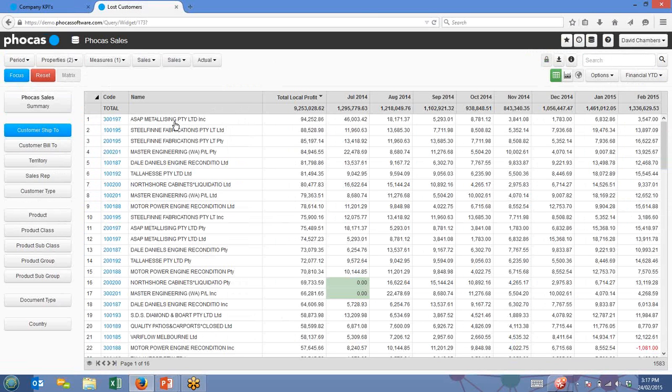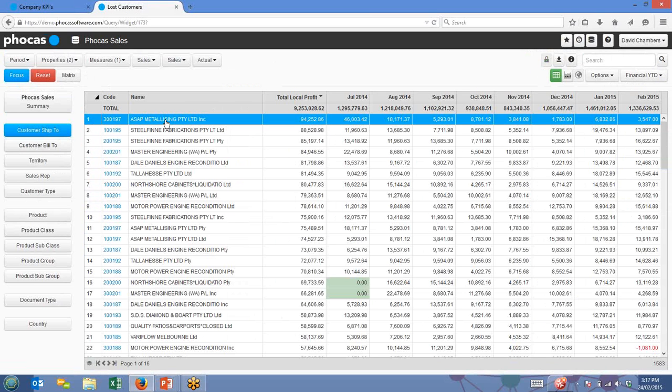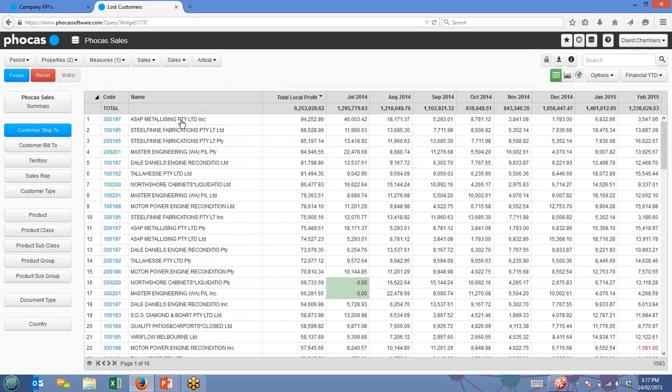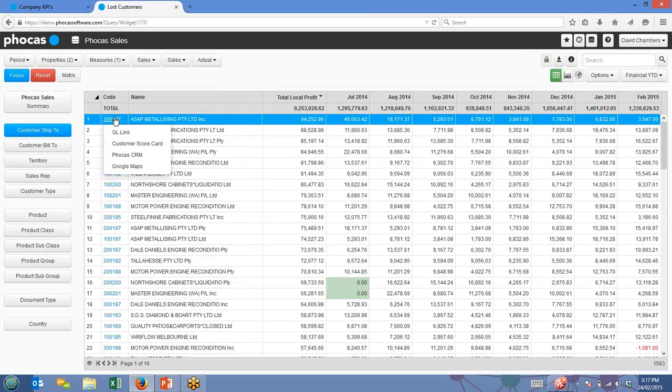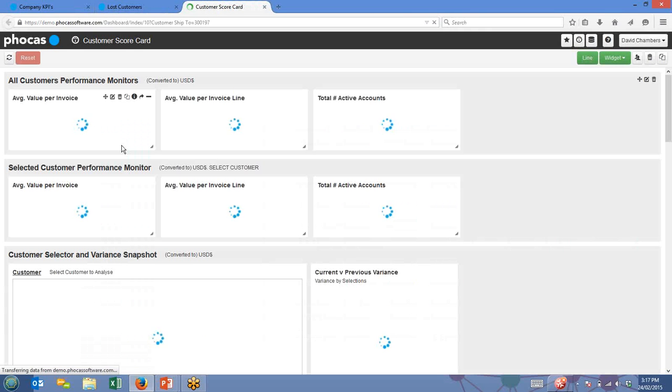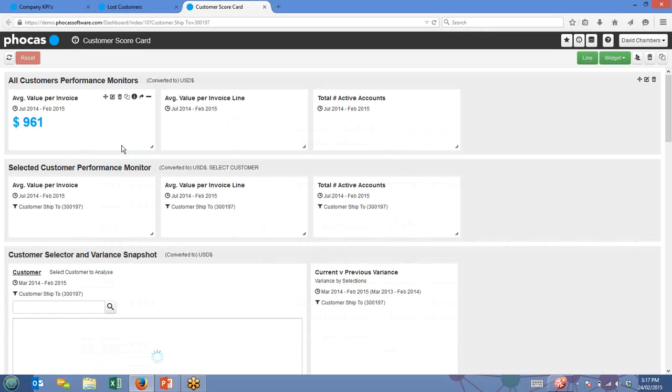We might want to investigate a customer a little bit more as well. So there's a couple of different ways we could do that. We could click on the customer and then select and look at which products specifically they were buying. Or what we've got here is the ability to build an additional dashboard. We like to call it a customer scorecard, which is going to show you the key performance indicators, very customer related KPIs in this case. So if I click on ASAP Metalizing in this case and select customer scorecard, what we're going to see here now is various KPIs for the business as a whole, but also for that individual customer.